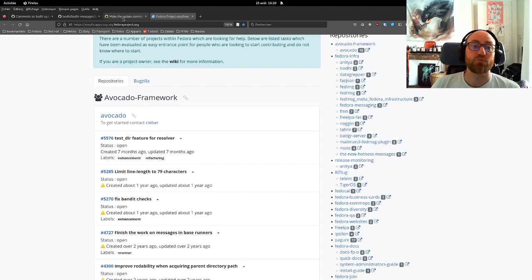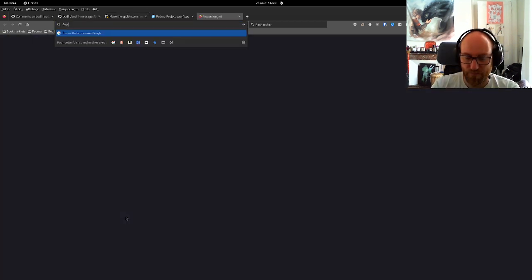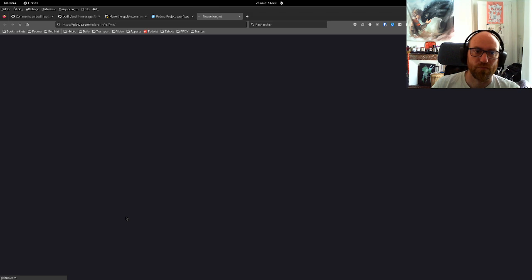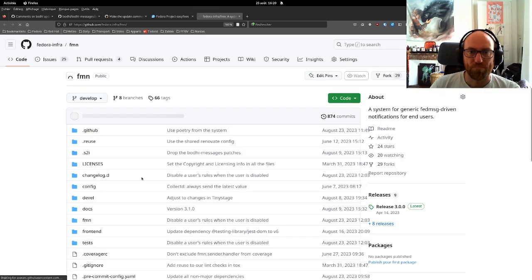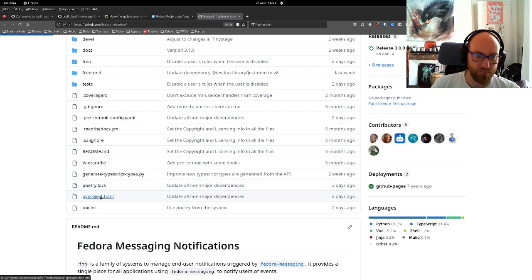Oh yeah, what next? Now that I have published, when that is merged, we'll have to wait for a new release of Bodhi messages, which is an independent package, so it can be released soonish. And then we will have to update the Bodhi messages dependency in FMN. Let me show you. FMN here has a list of dependencies that is managed by Poetry again.